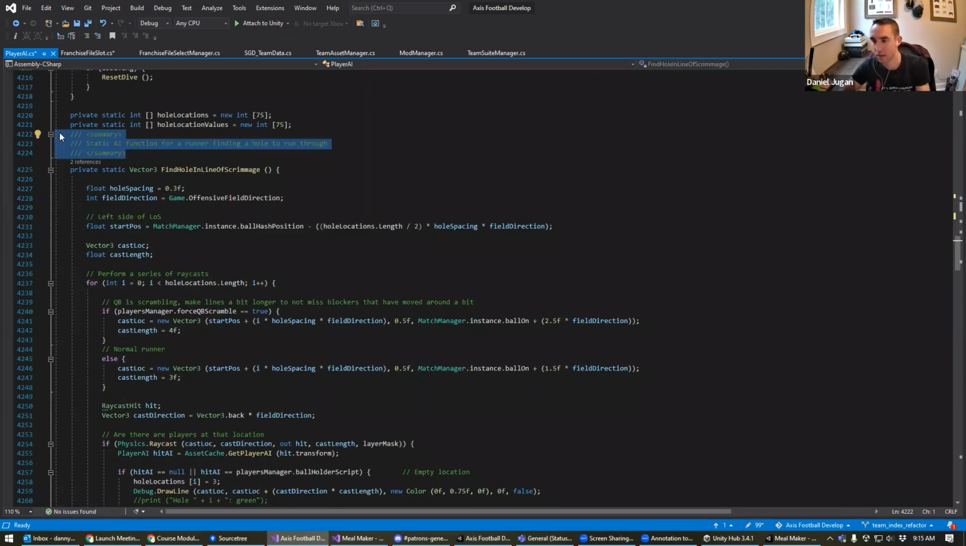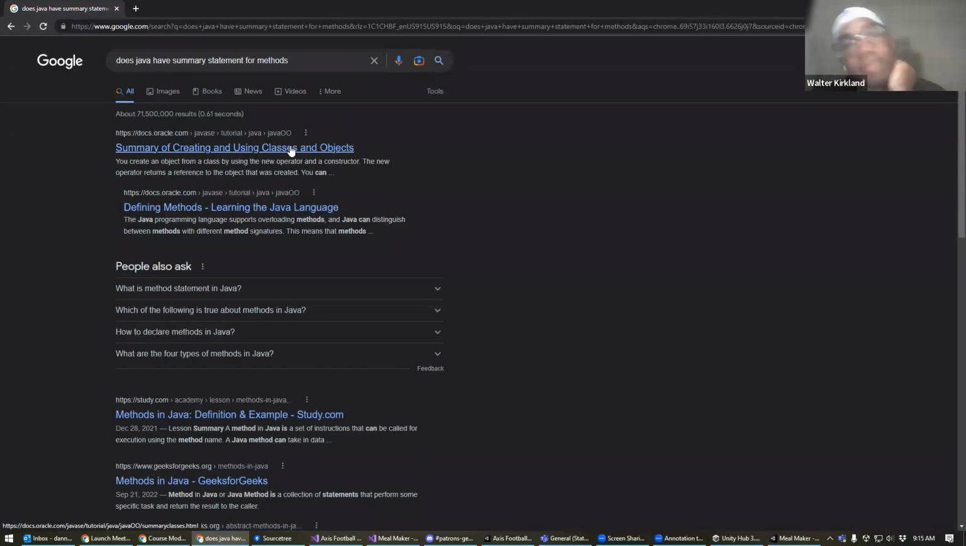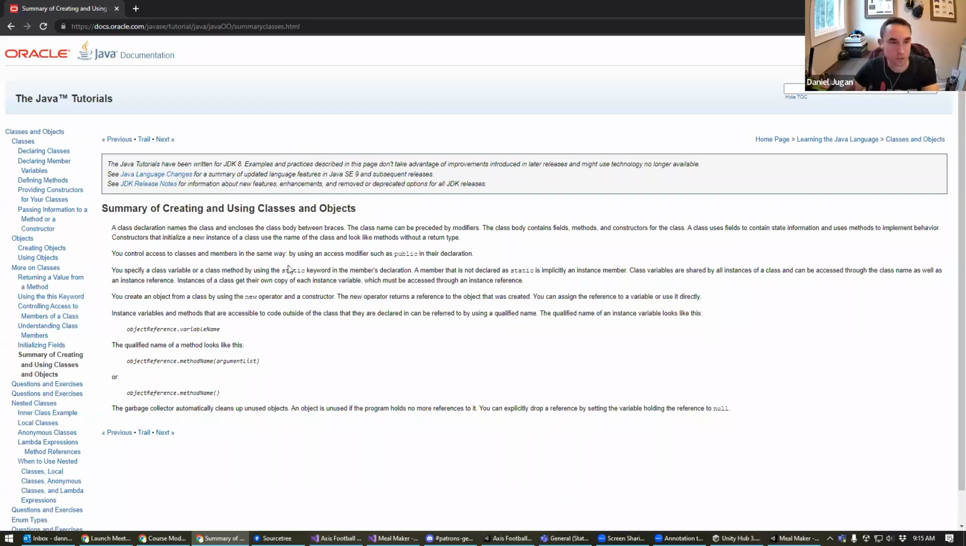I don't know if Java has that. I can look. Does Java have summary statement for methods? So most of what you're showing us is for C#. You said it's only for C#? No, I was just saying most of what you're showing us in your code is for C#, or is that for Unity? It's for C#.